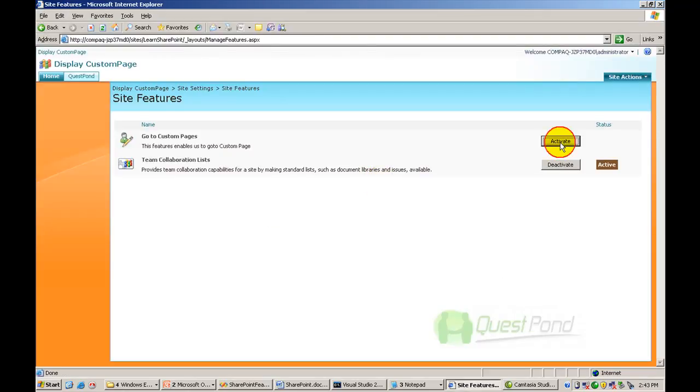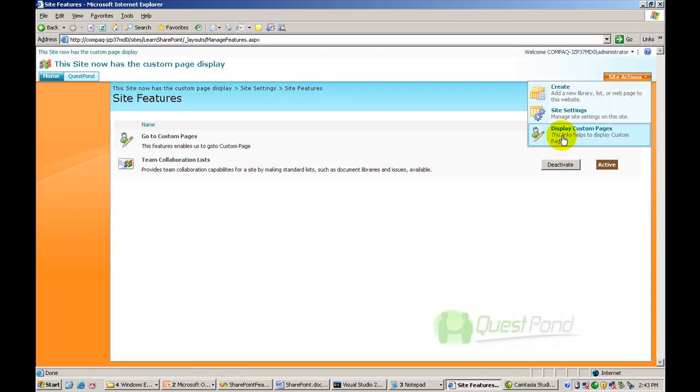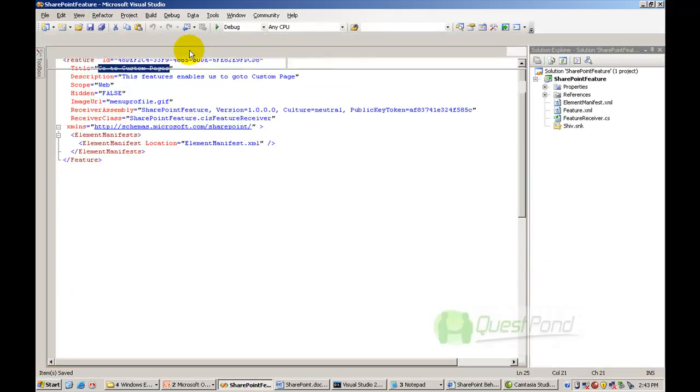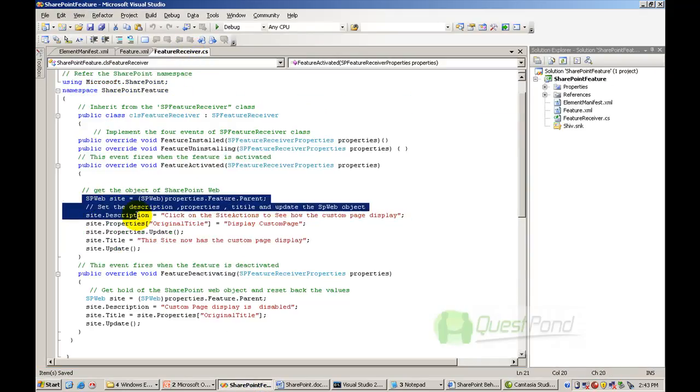Now I will say activate, and once I've activated it, you will see that there is an extra link which has been created in the site actions toolbar called display custom pages. If you click on that, you basically go to the simple page code behind. And second, as soon as I have activated it, it has changed my site title. So you can say that the site now has a custom page display, because in your feature.cs you had written the code to change the title.